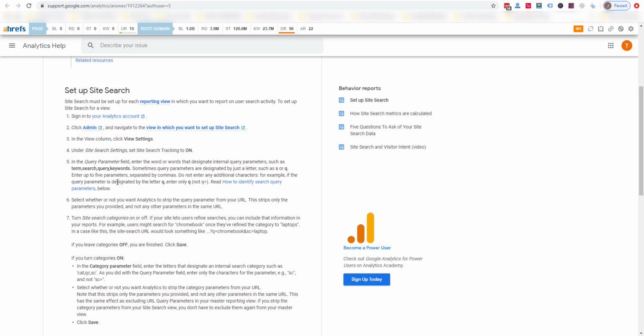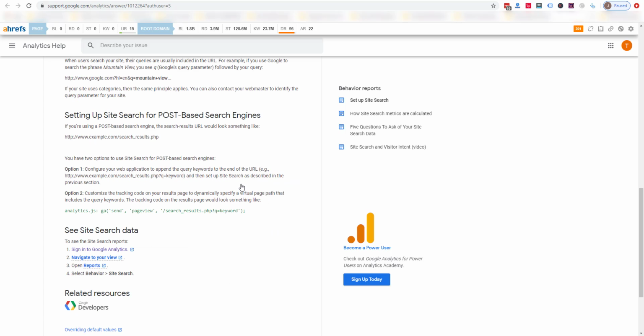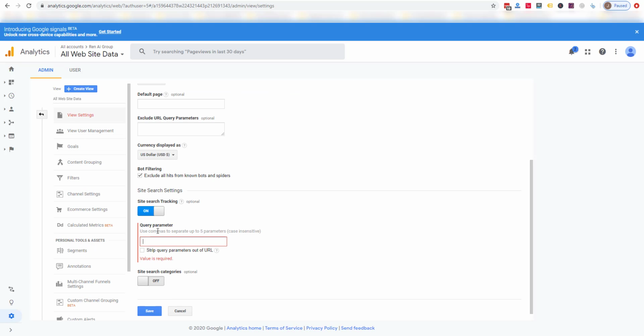For example, if the query parameter is designated by the letter Q, enter only Q, not Q equals. So you can type in S or Q, up to a maximum of 5 query parameters. You click here, furthermore, and it shows you more examples. Once you key in the query parameters, for example S and Q, these are the 2 query parameters. I will find another 3 more to put in here. And then remember to click on Save, and remember to turn on the on button.